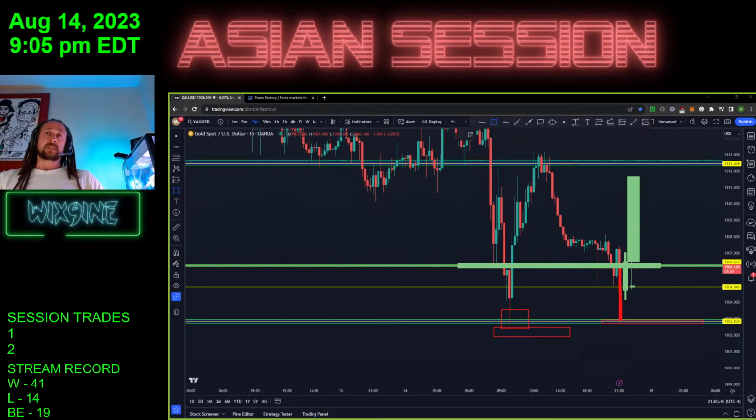Next candle opens up, comes down, bottom wick. You take an entry anywhere in this wick, it's going to come all the way up. It's going to come shooting up to 1912.45. Anywhere in this wick you could take an entry.